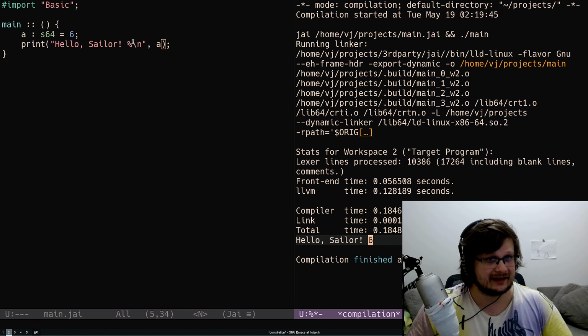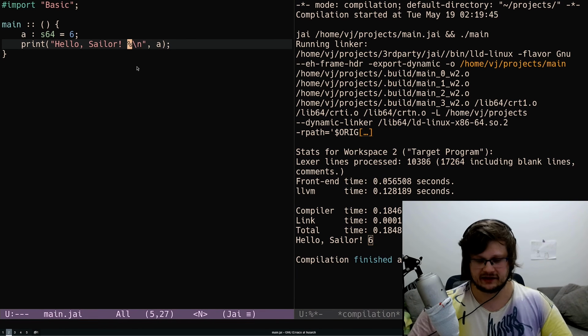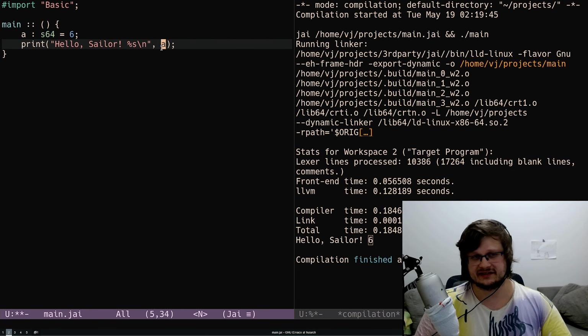As you can see, unlike in C, you don't need to provide any type signifiers like %s. Jai just knows that it is an integer and it can print it just like that.